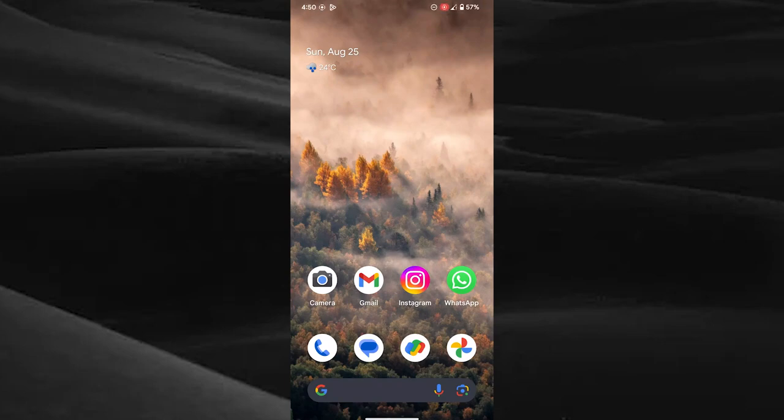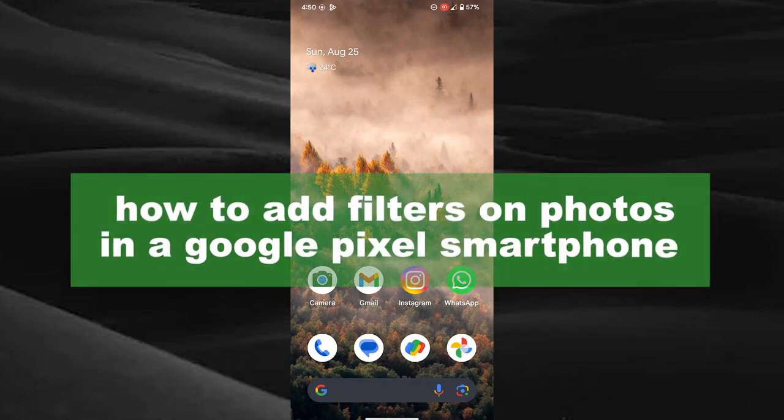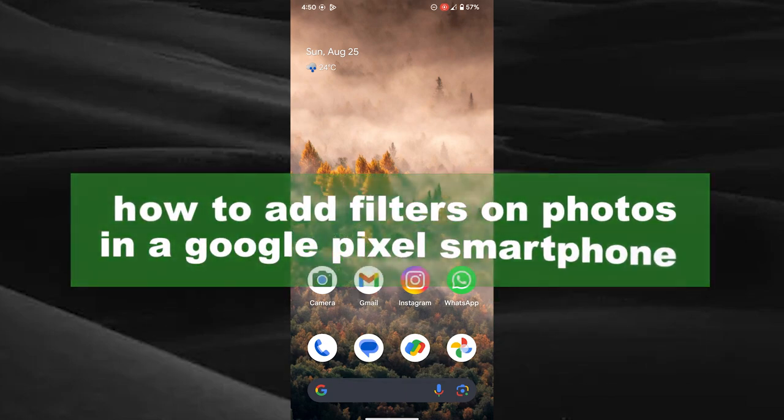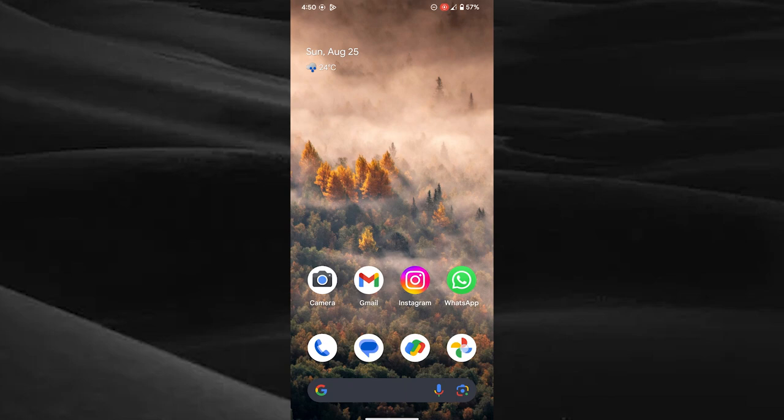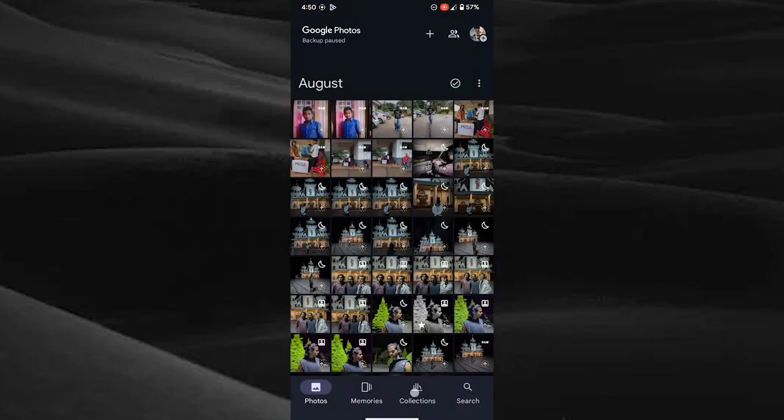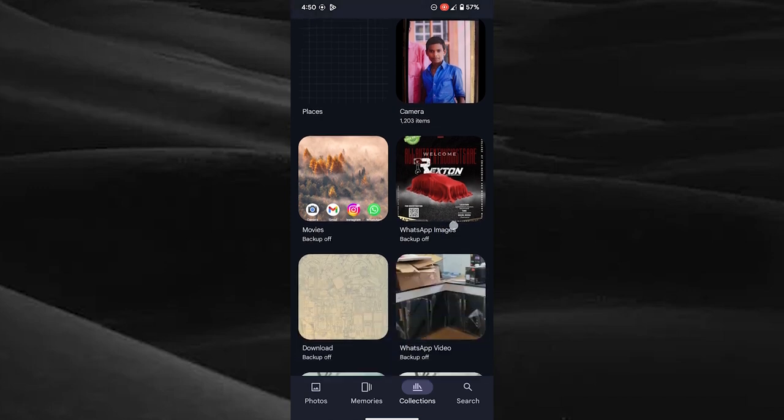In this video I will show you how to add filters on your image on a Pixel phone. First of all, open your Google Photos and choose the required image you want to add the filters to.